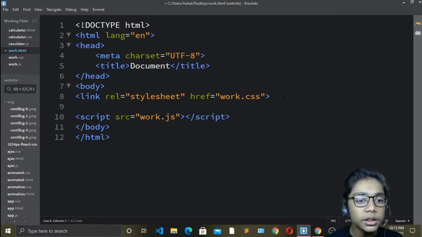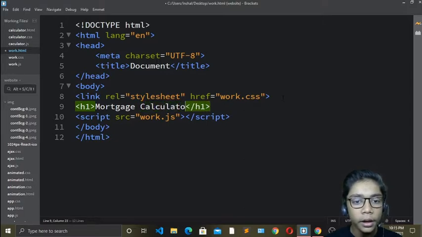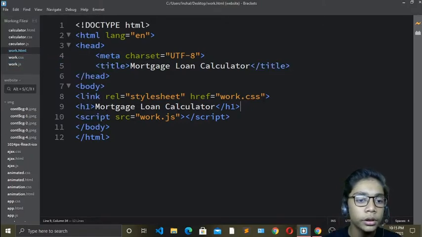Now I will write h1, and first of all I will write mortgage calculator. When you have done that, you have to change it to loan calculator. Now I have done all these things, and I will copy this text which I have written and paste it in my title. I will hit save from here. Now it has been saved and looking good.